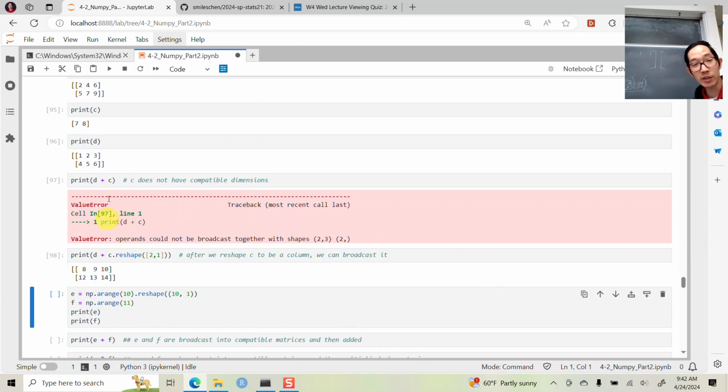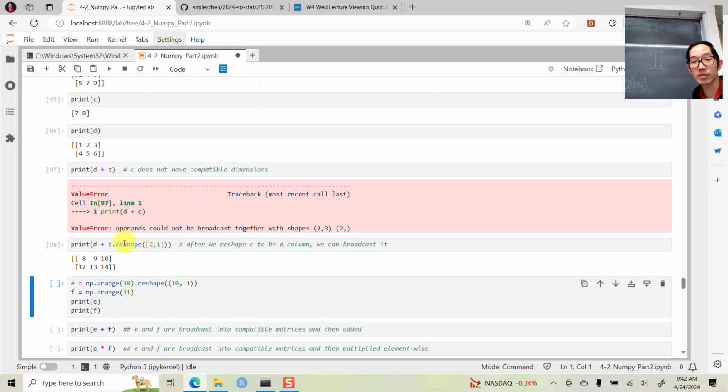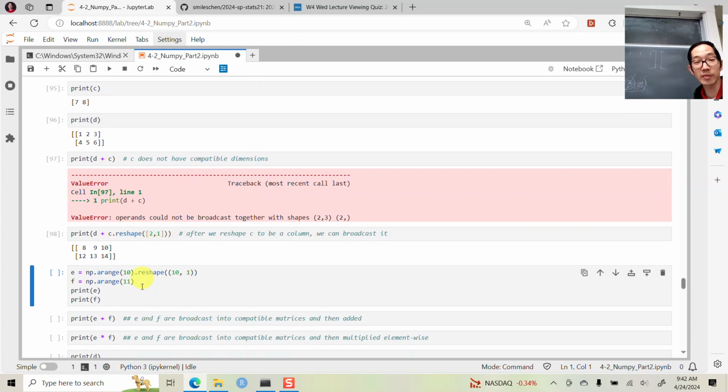So if you think about D being 1, 2, 3 and 4, 5, 6, basically I can just make it vertical, and I can add 7 across the top, and I can add 8s across the bottom. All right, is that okay? The reshape and then the adding there.